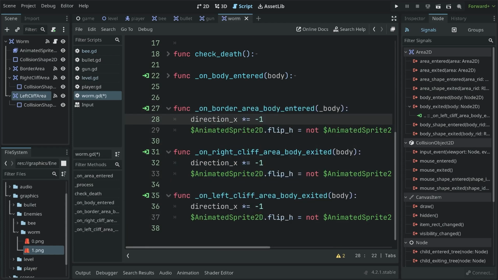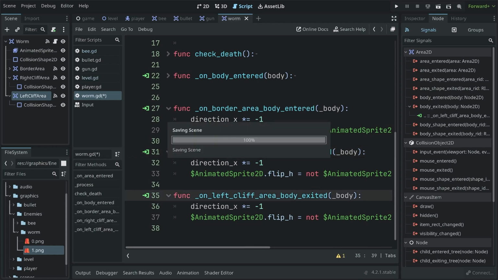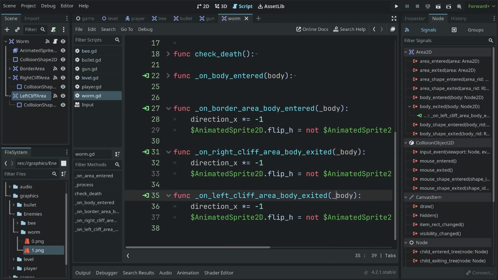But in our case, these lines are so simple and we are basically finishing the worm, so it doesn't matter too much. Also, before I continue, we are never going to use the body parameter, so I want to add an underscore right away. That way Godot is not going to complain.